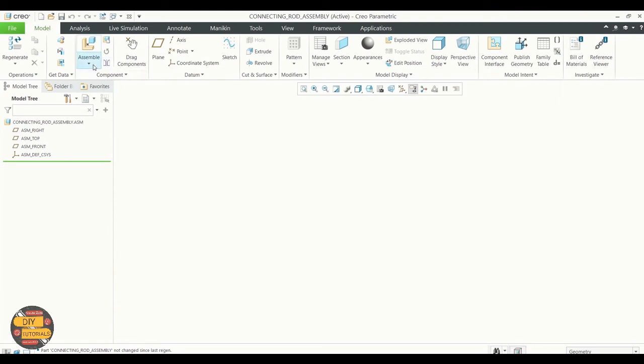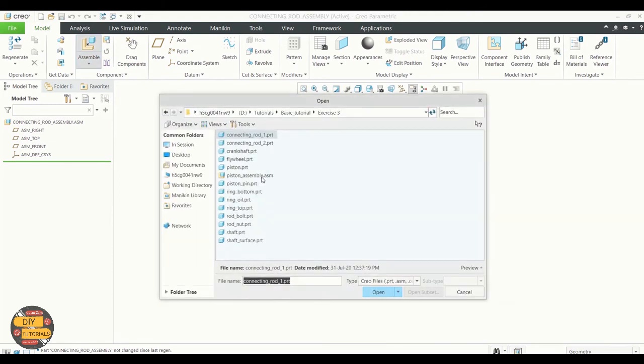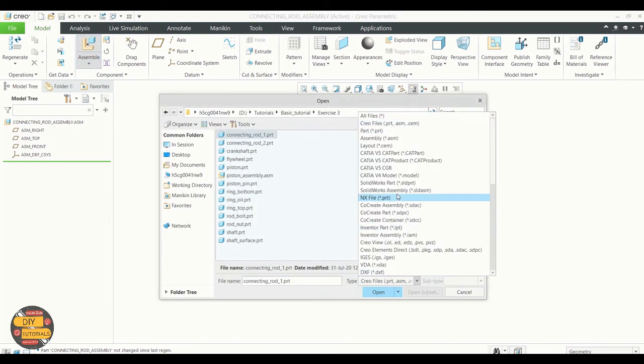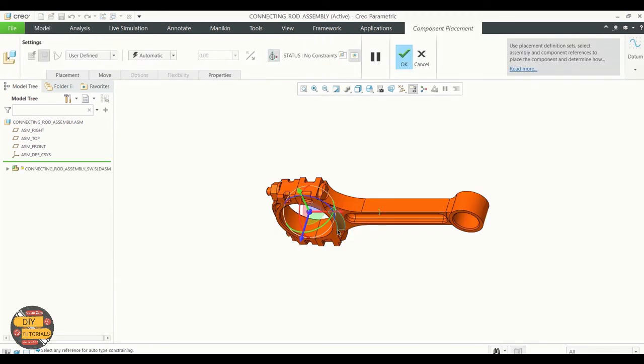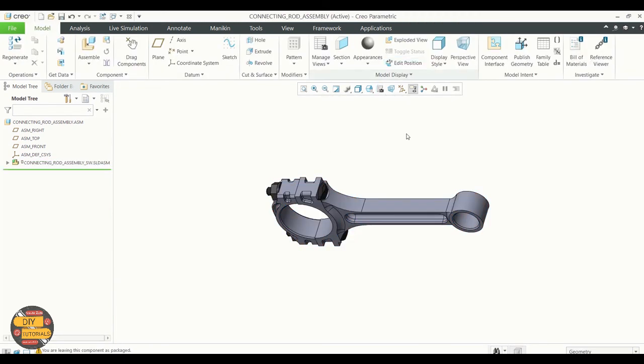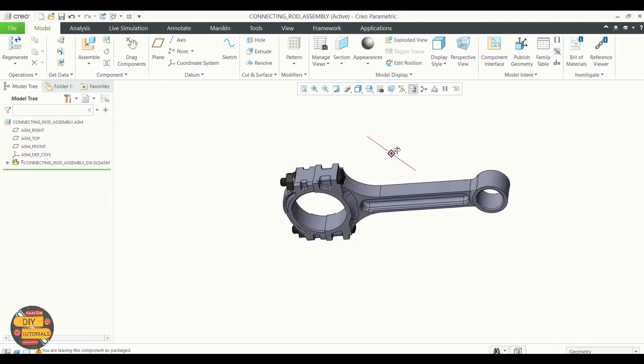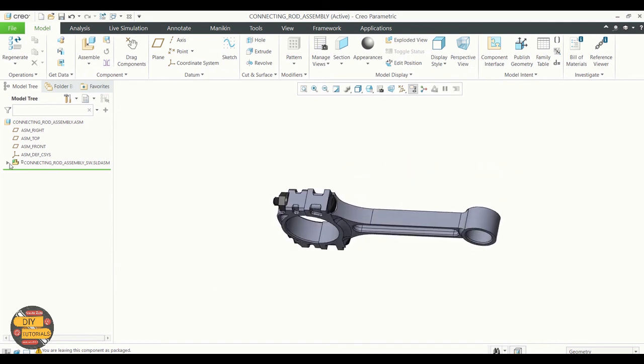Click on Assemble. Here it's important to select SolidWorks parts or assemblies. Open the SolidWorks part. As you can see in the model tree, the features are not displayed as it is a SolidWorks assembly.